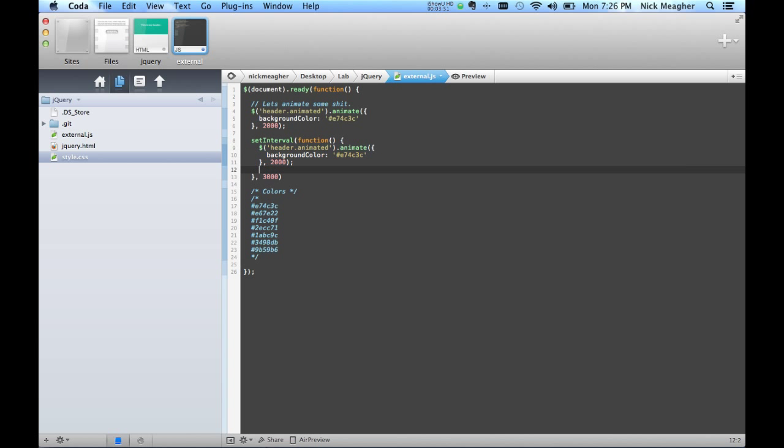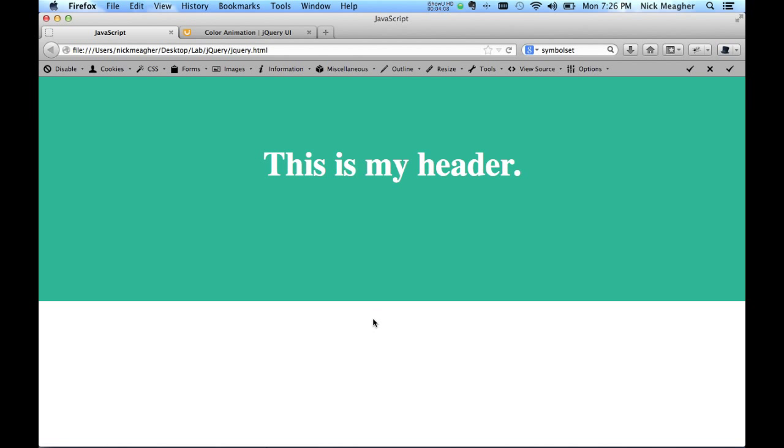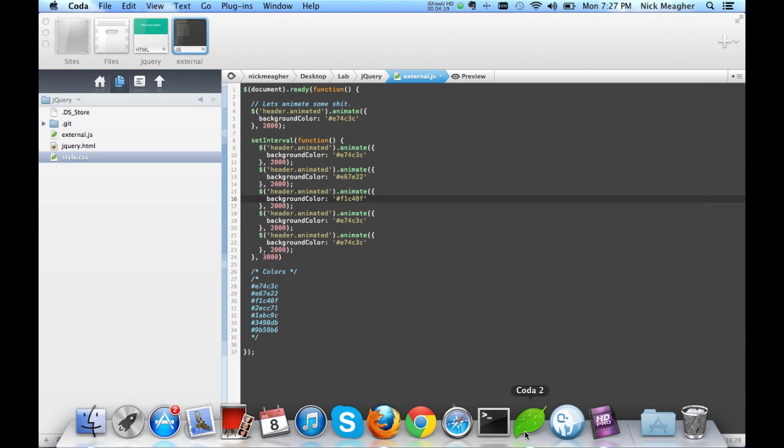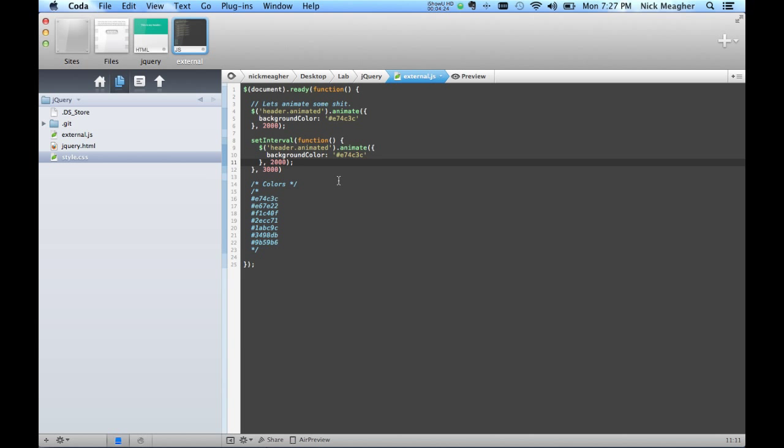We would have to repeat this multiple times and change the color, which we could do if we wanted to. That doesn't really seem like an efficient way of doing things, though. Watch now, if we do this, it'll work. Let's make sure it works. Yeah, there you go. That's going to change colors to whatever you want. Put whatever colors you want in there, but that doesn't really seem efficient because we're repeating ourselves, which you never want to do in code.